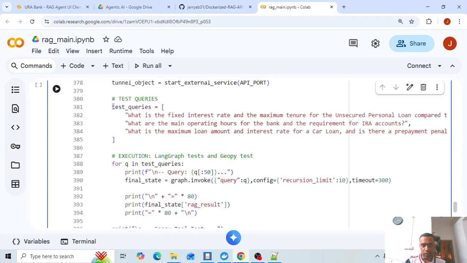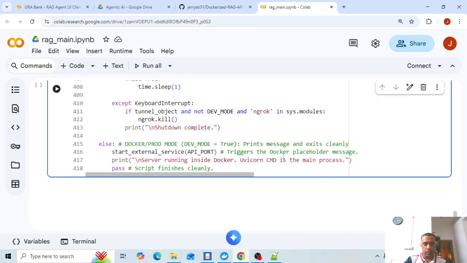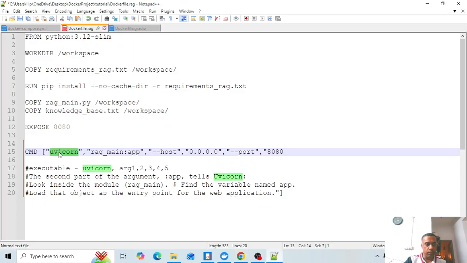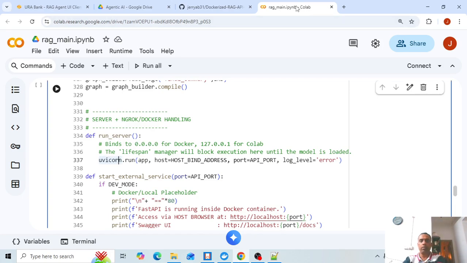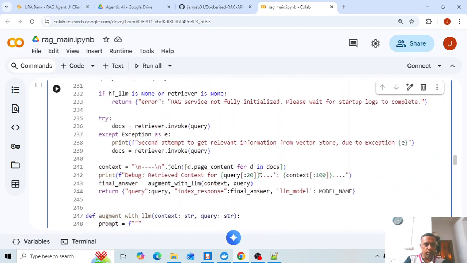So none of this testing. In production, we are not going to do testing, so none of this is actually going to run. Else, all the preloading. So Uvicorn is actually loaded from here through Docker. It will look for app in the rag main .py file, that is how it is being saved in my GitHub. This is in Colab right now. So this does all the preloading.